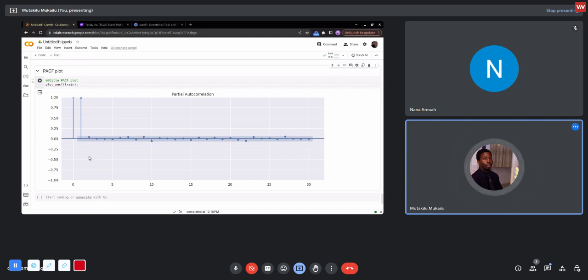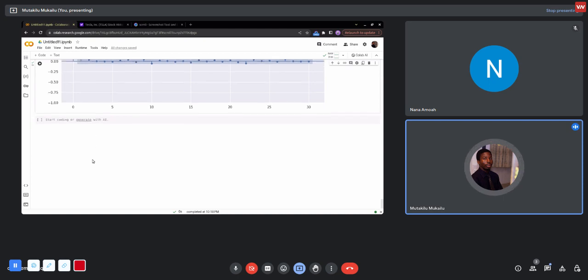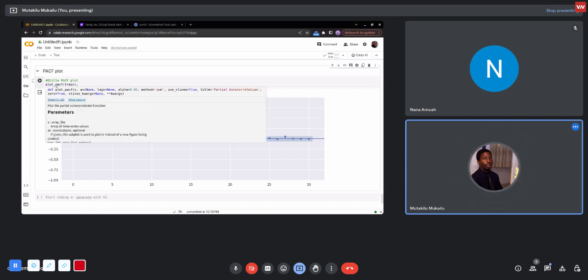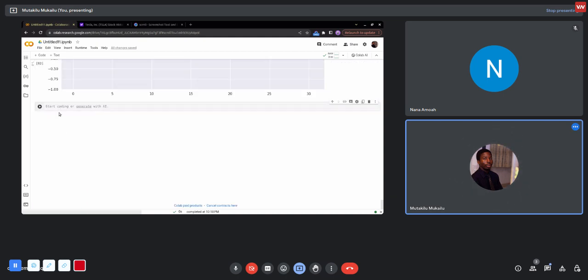And that is it for now. We've wasted a lot of time due to time factor. So if you want to plot the ACF too, you just do plot ACF instead of plot underscore PACF. You just do plot ACF. So the ACF too has what it is used for.